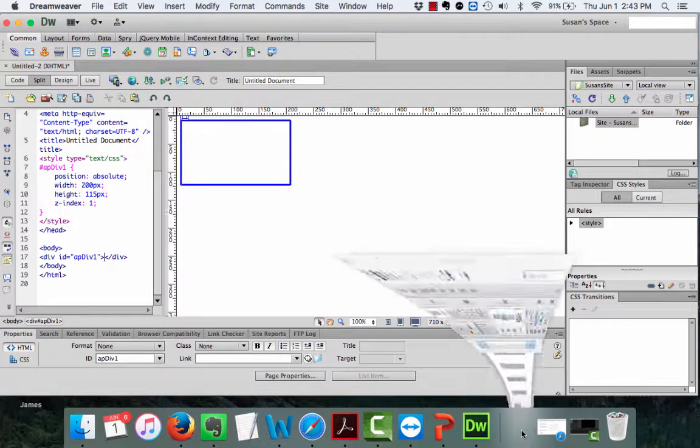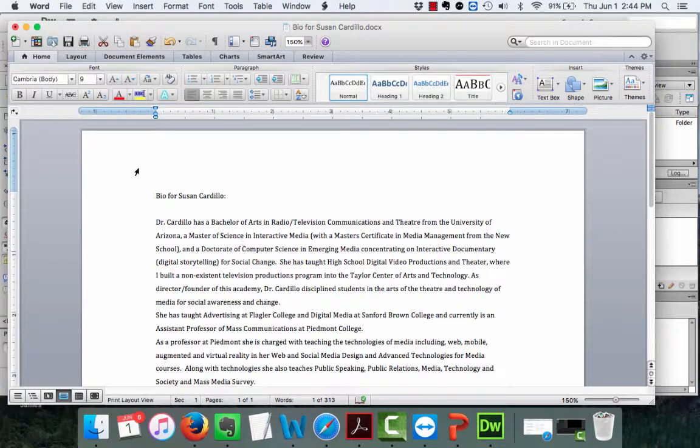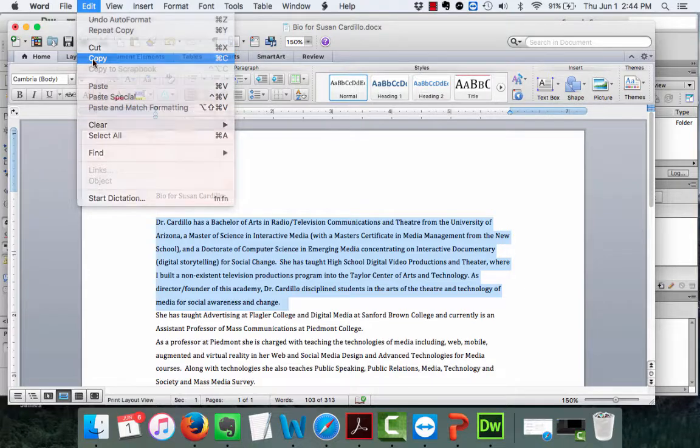I have one sitting here. So I'm going to go up to mine, and I have, as you can see, I've got Rainbow Wheel. I have too many things open. Okay, as you can see, I've created a bio, which I use when I do different things that I do. And I'm just going to take part of it. I don't need to use the whole thing right now. I'm going to copy it.